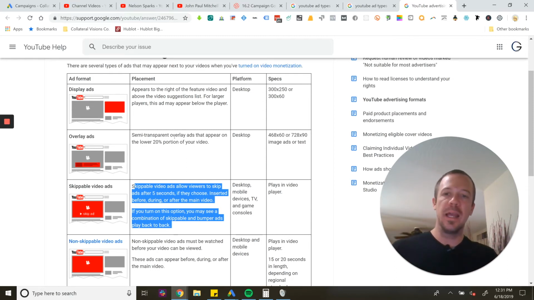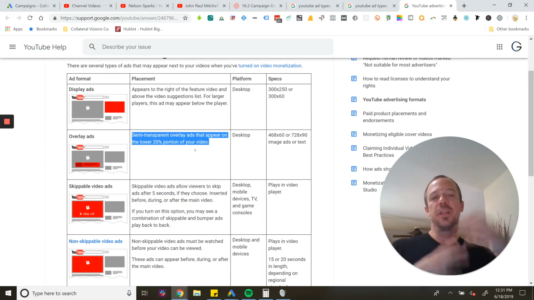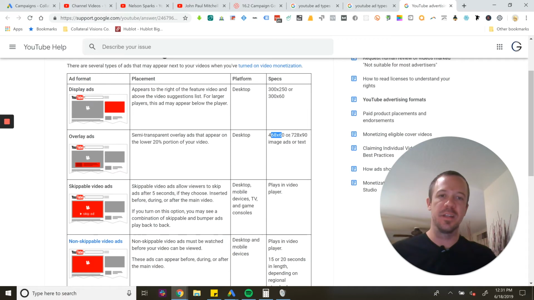Now, these overlay ads, if they're in search, we can still target those. Those are display ads. You can still target those through the display network. Those are 468 by 60 and 728 by 90. These are ones that you have to target within a display campaign. They're not something you can do through a YouTube campaign.